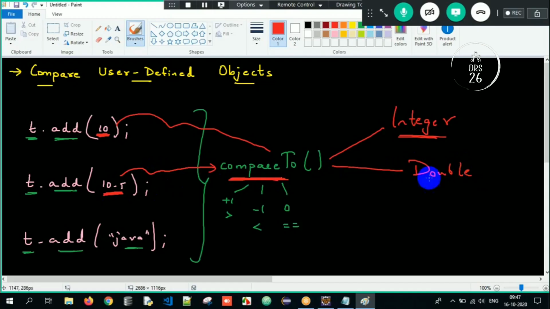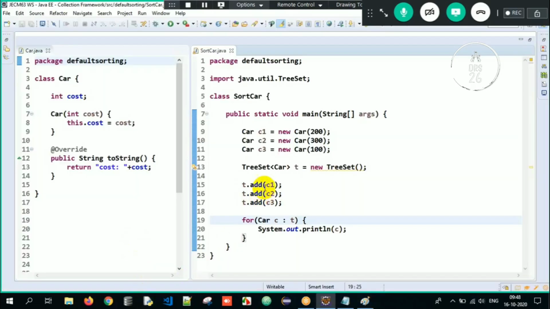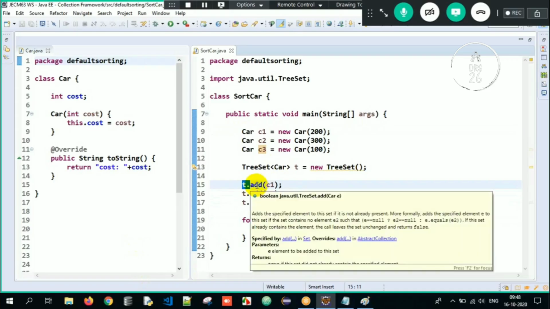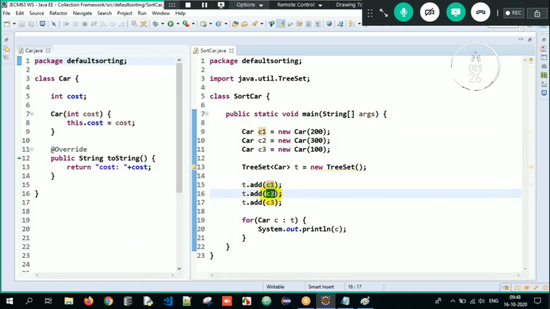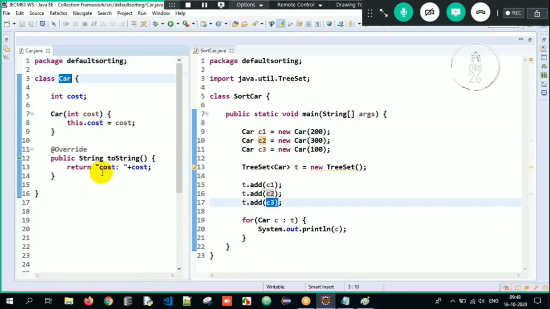Double class. Clear? Similarly, if I pass a string object, the string object will internally call the compareTo method present in the String class here. So based on the object which I'm passing, that specific compareTo method will get executed here. Similarly, when I pass car objects, see car C1, car C2, they're all car objects. When I add an object into tree set, compareTo method will get called. But since I'm adding car objects here, it will go in search of compareTo method in the car class. Do we have compareTo method in the car class?